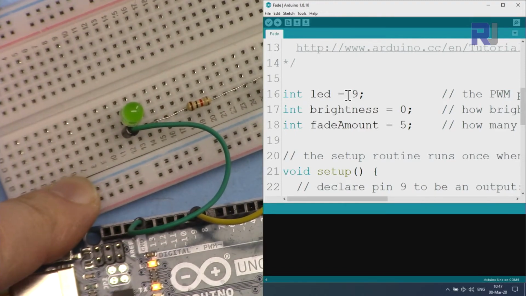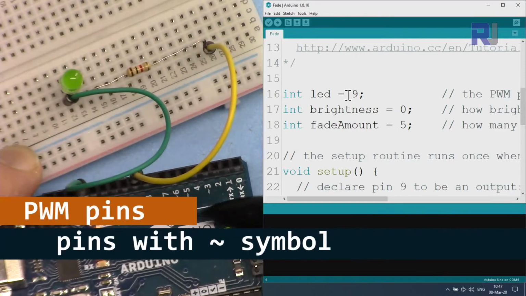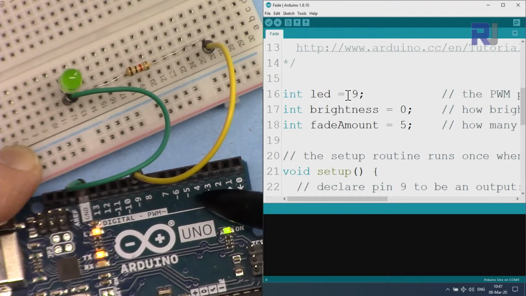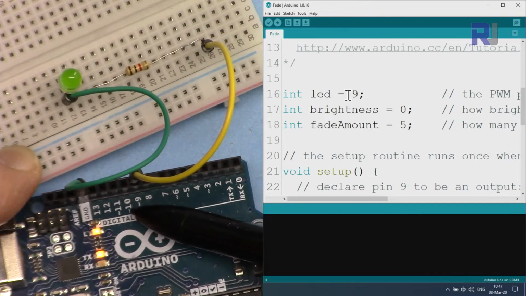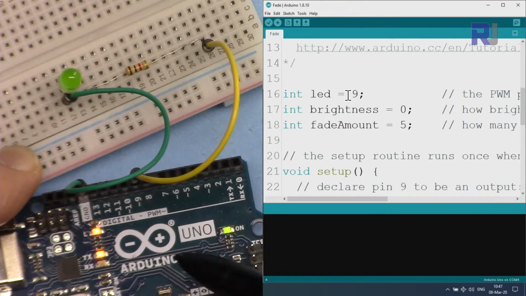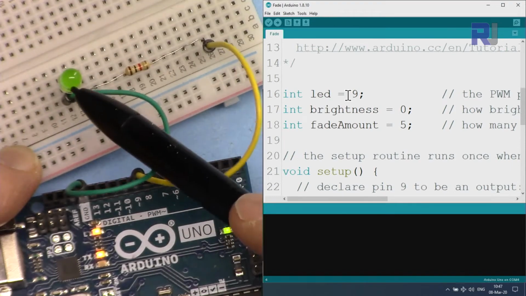The pins that we are using are those pins that have this tilde. The tilde means it's pulse width modulation. For example, pins 3, 5, 6, 9, 10 and 11 are pulse width modulation, where we can fade it. If you connect it to other pins, this will not fade.